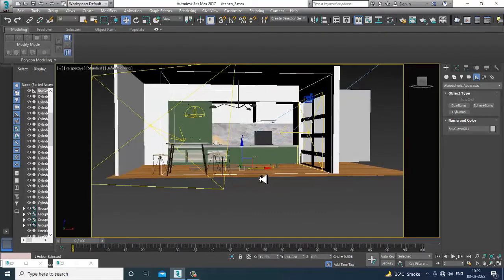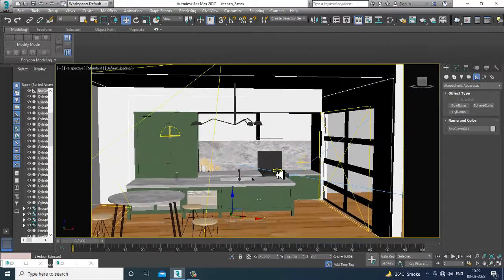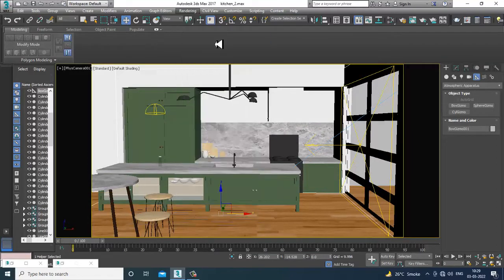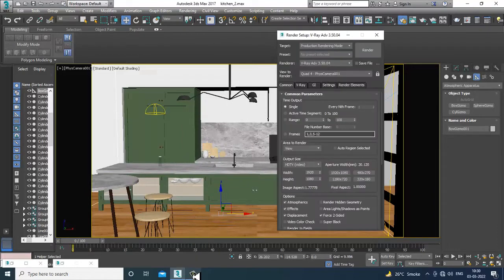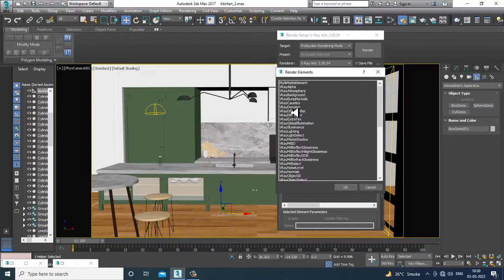So now we can add some light passes. So how can you add the light passes over here? So let's go into this rendering, go into the render setup over here. Go into the render elements and you have an option that's called add. Let's go into the add option and you can add the light passes.